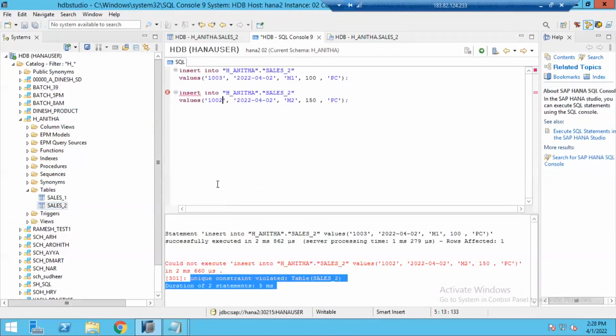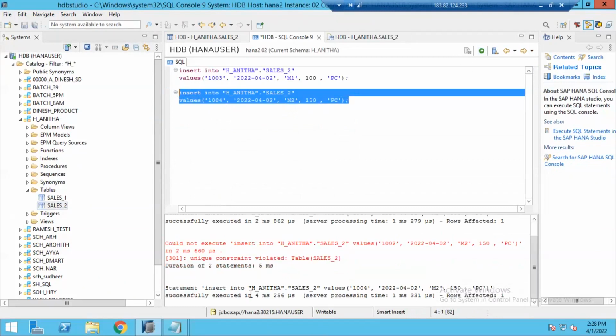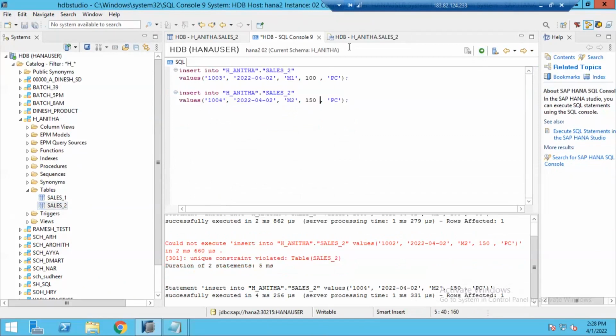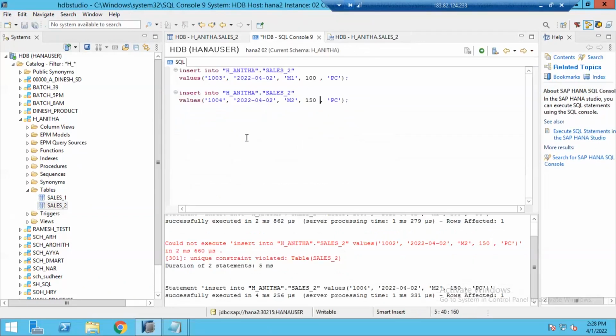For that reason, what happened? The second row failed. So now what I'm going to do, I'm going to change it to a new number, and select only this statement, and then click on execute. Now this was also executed. Now I want to refresh my data. So come to your output screen, right click here, refresh. Now 4 records got inserted. So this way we can insert data into the database table.